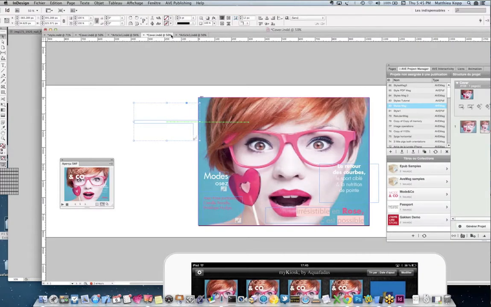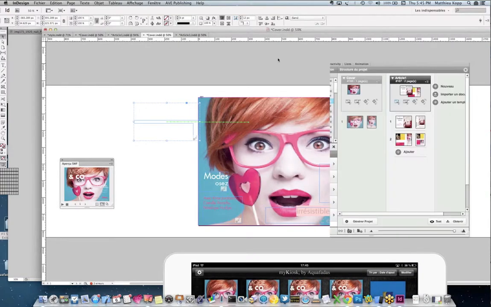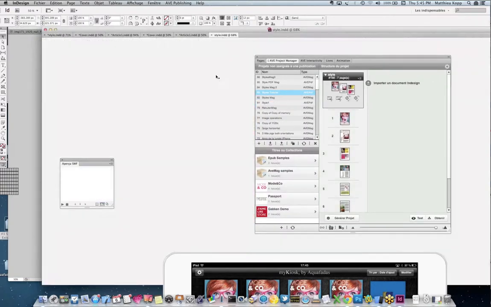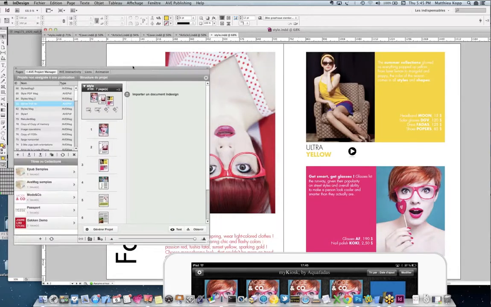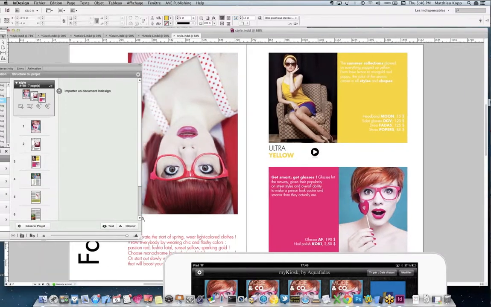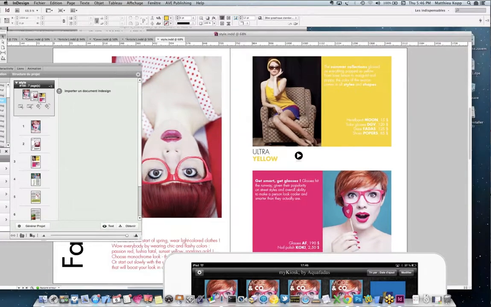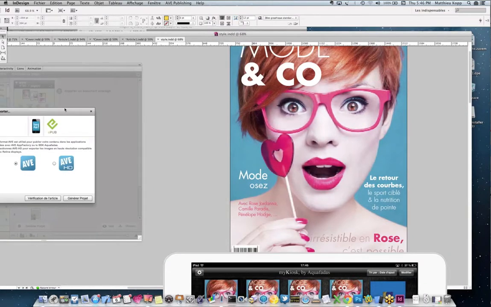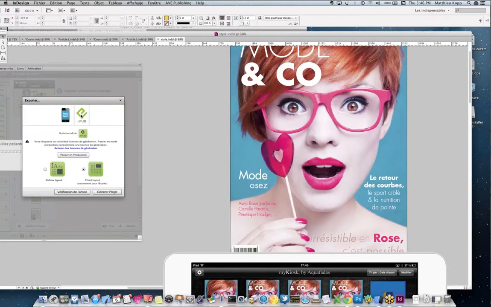So if I go back to my print document, which I have enriched a little bit, if you remember, adding a slideshow, adding various little options, this document can be exported to ePUB. If I say generate, I have this option to go to ePUB.